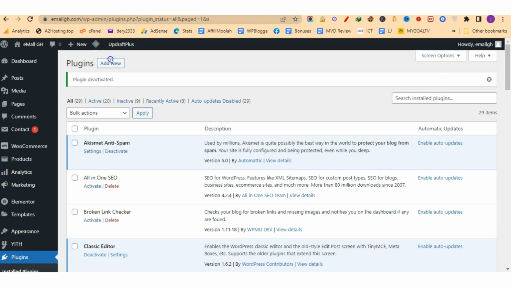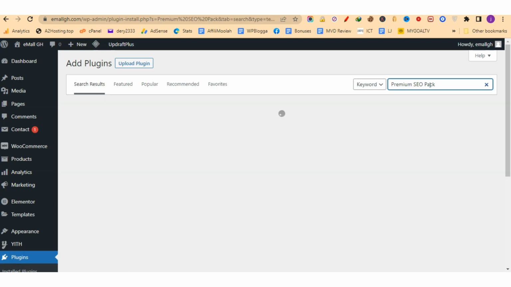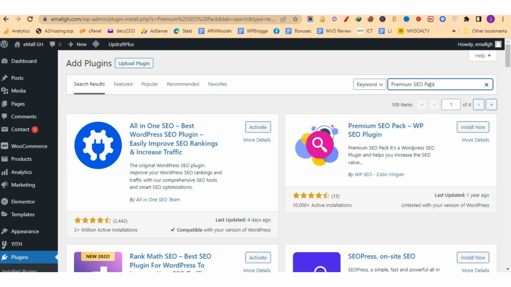Okay, so I'm going to search for it. So let's click on the Add button, and I'll click on Search. So this is it here, Premium SEO Pack. Install now. Activate it.